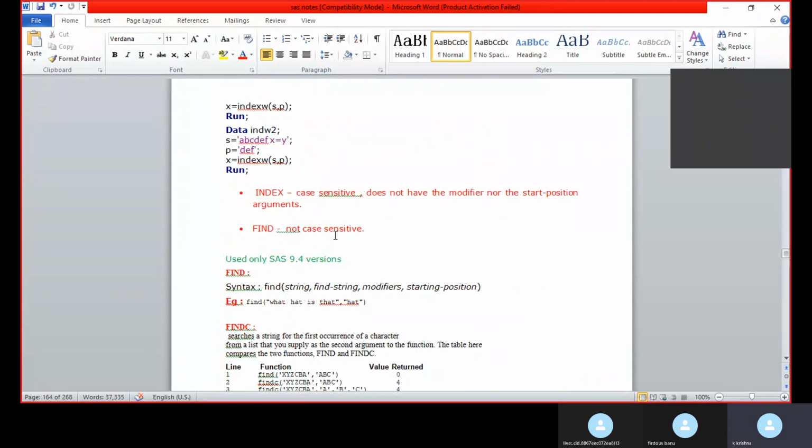The next one is FIND. The difference between the INDEX function and the FIND function is that INDEX is case sensitive, while FIND is not case sensitive. The FIND function works only in version 9.4. Before version 9.4, the FIND function won't work.